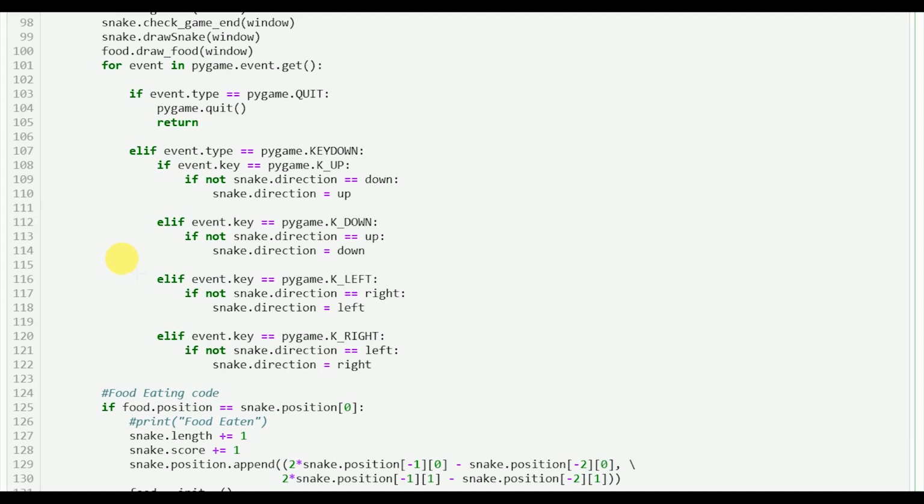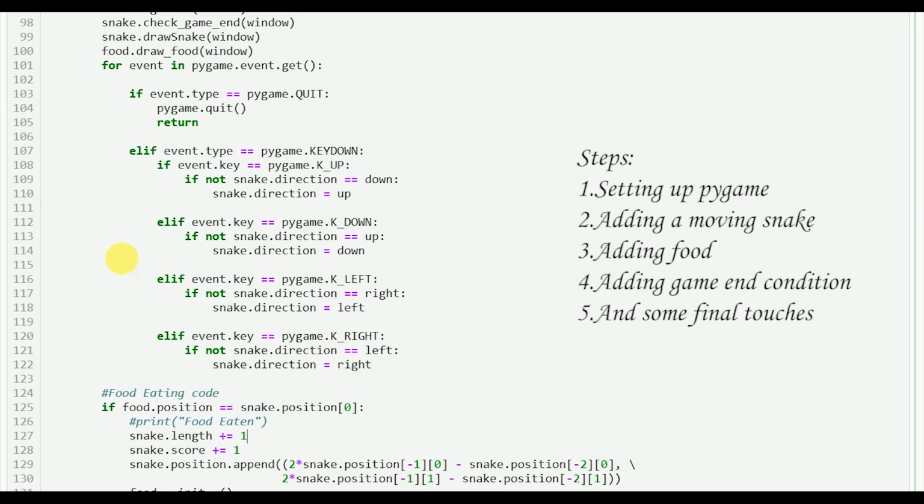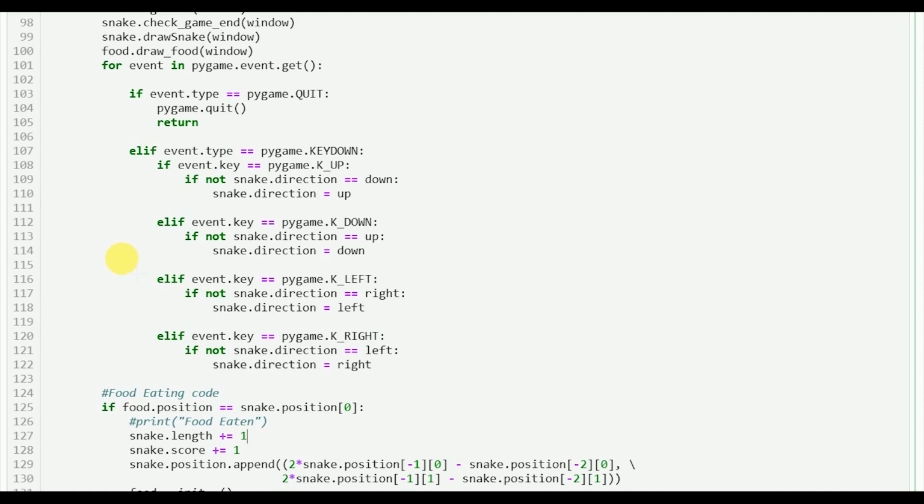If you did not understand it, there's no problem because we'll be coding the entire thing right now in this video. So the 5 steps are: first we'll set up the game and pygame, and then we'll add a moving snake, we'll add food, we'll add the game end condition, and then we'll add some final touches, which will be the score and the high score functionality. Okay, I hope that's clear. Even if it's not clear, it will get cleared up with the code. So let's dive into it.